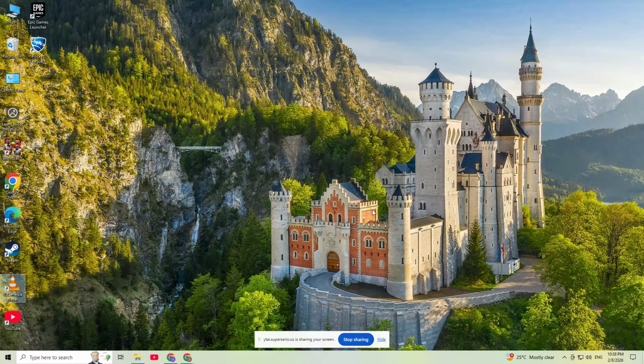MP4 is one of the most widely supported video formats, so this is perfect if your MOV file won't upload, won't play on certain devices, or needs to be shared more easily. We'll go step by step so you can follow along even if you've never used VLC for conversions before.